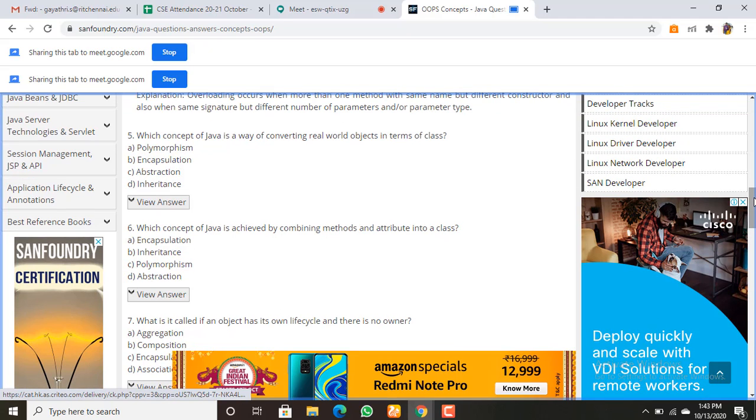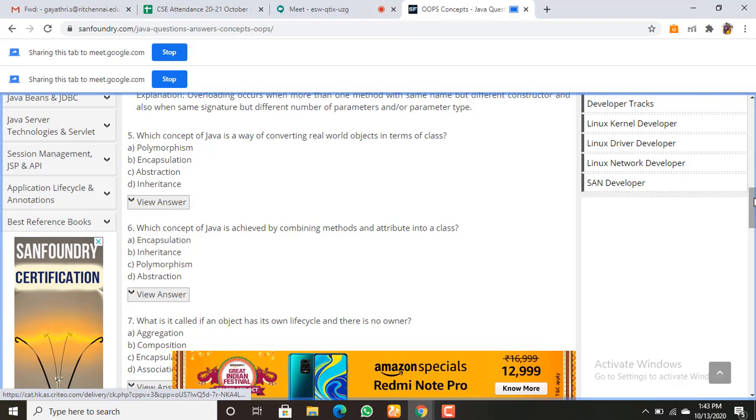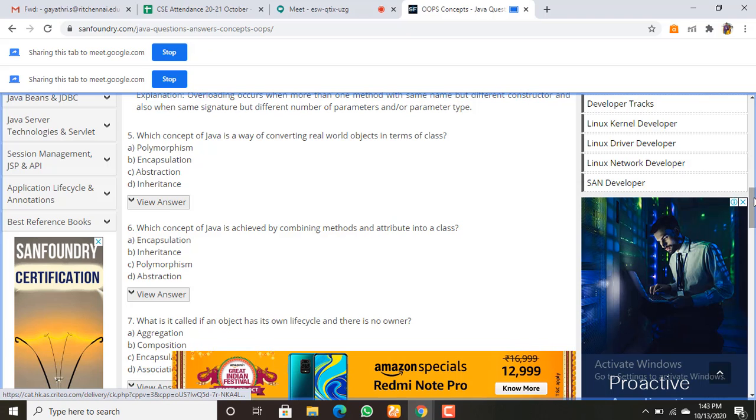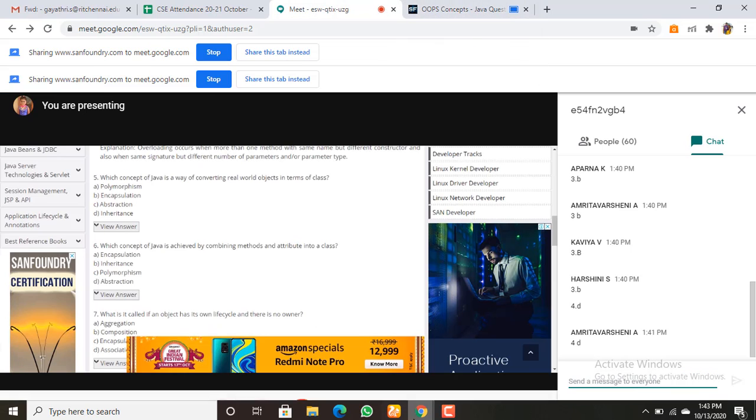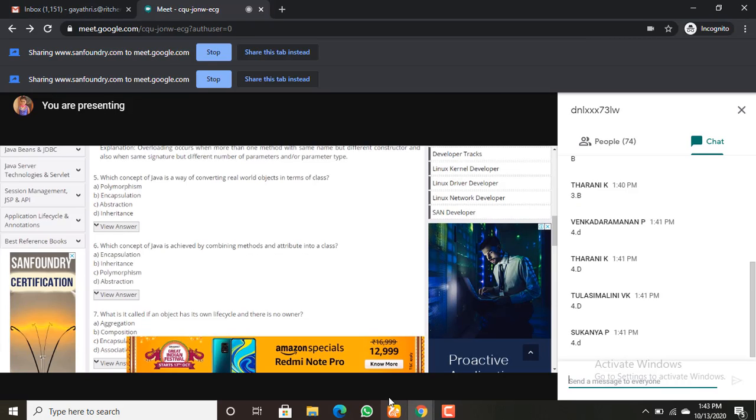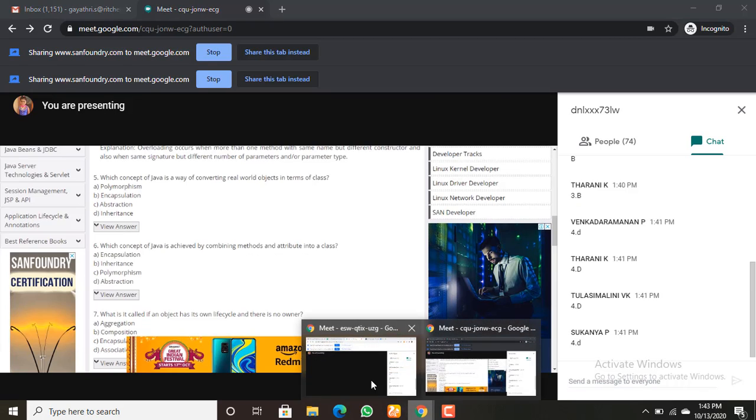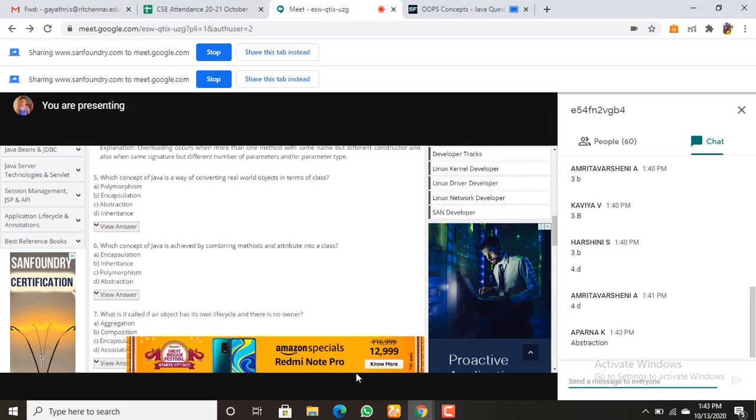So which concept of Java is a way of converting real world objects in terms of class? Don't use your mobile phone. Recall the content and post your answer. Harshini has chosen 5C. Which concept of Java is a way of converting real world objects in terms of class?